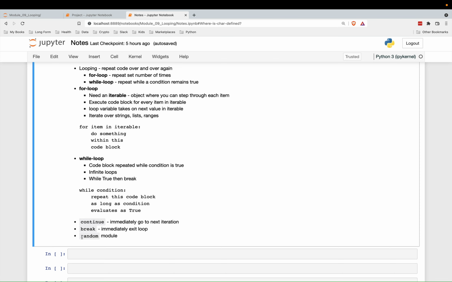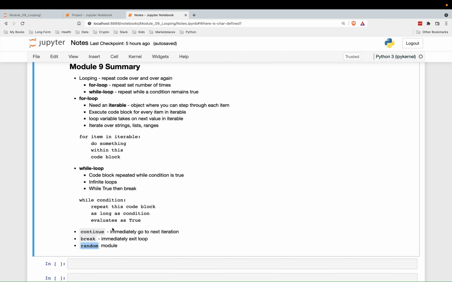And then we did a little deviation to show the random module and talked about modules. The random module is part of the standard library. You can think of it as a book in the library. There are all sorts of functions in here to generate some sort of randomness. We used it to generate random numbers in order to play our craps game. Okay, so that is the summary for Module 9 looping.